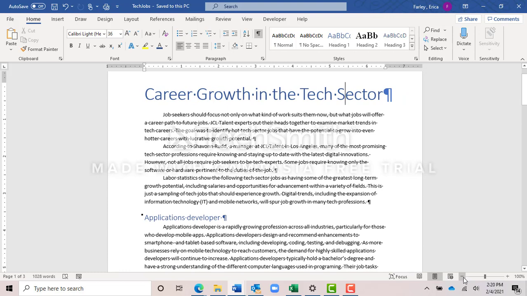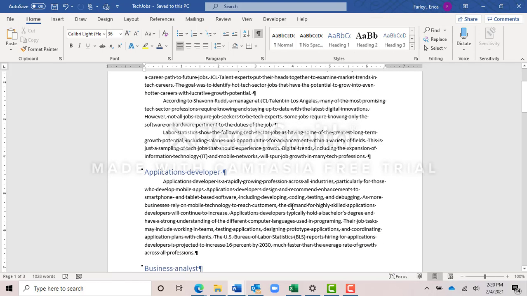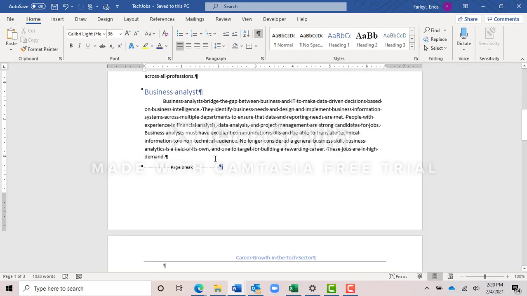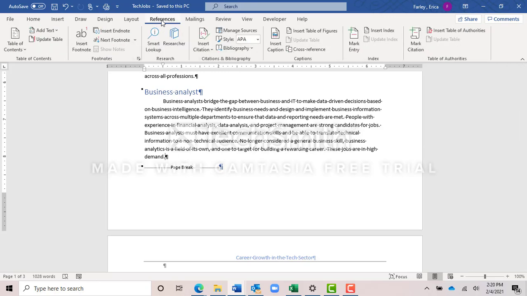And you want to scroll until the Business Analyst heading is visible. Place the insertion point at the end of the last body paragraph, so after the word demand, after the period as well. Click your References tab across the top. Click on Insert Footnote in the Footnotes group, and it'll automatically put a number 1 there for you.